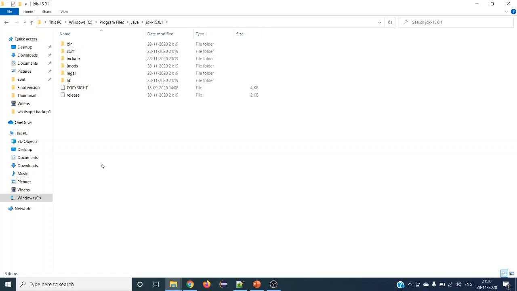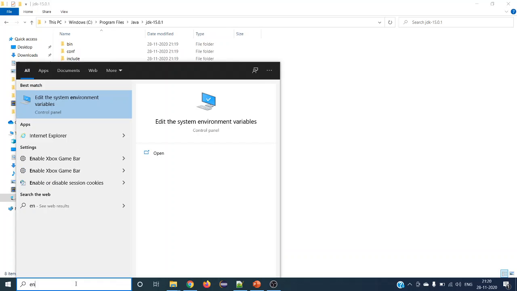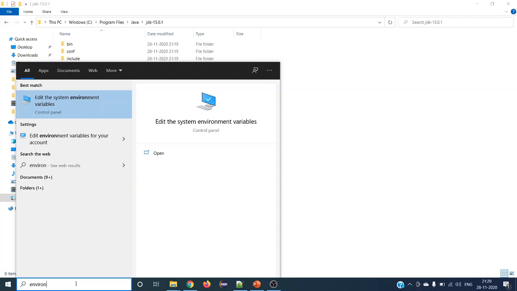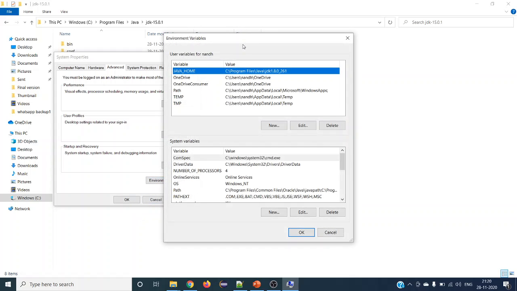So now we have downloaded the Java installer, and after that we have installed our Java. The next step is we have to set up the environment variable. For that, in the Windows search button just type environment, and it will open Edit the environment variables. Click on this. By default it will open in the Advanced tab. Under this you can see the Environment Variables button. Click on this Environment Variables button.